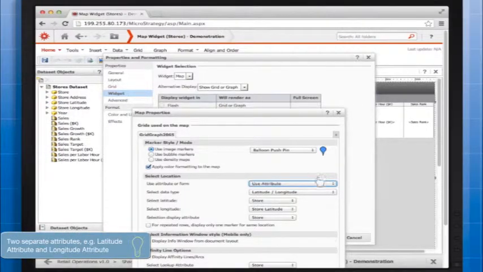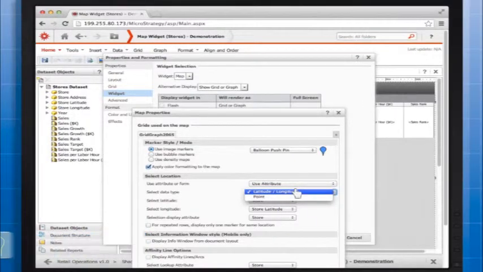In the Select Data Type property, choose Latitude-Longitude option. The other option is Point, which refers to the data type that stores the latitude and longitude data in the single data structure. However, in this particular case, it's not useful. For latitude, we select Store Latitude, and you guessed it, for longitude, we select Store Longitude.